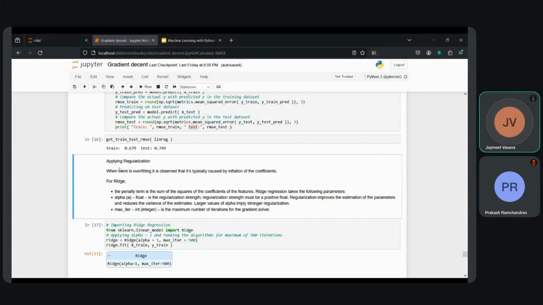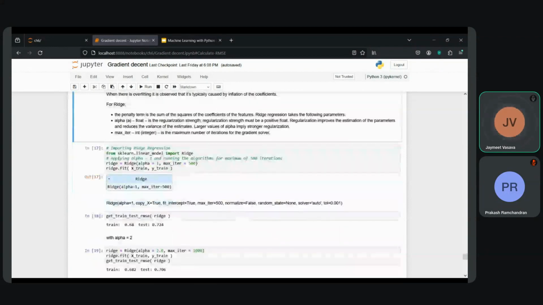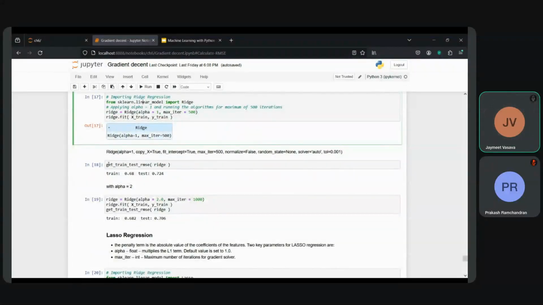So using regularization, starting with ridge regularization for our model, we use ridge from the linear model module of scikit-learn. Then passing the ridge model into get train test, these are the scores that we get for alpha value equals to 1. For alpha value equals to 2, these are the scores that we get, which is a kind of an improvement compared to before.